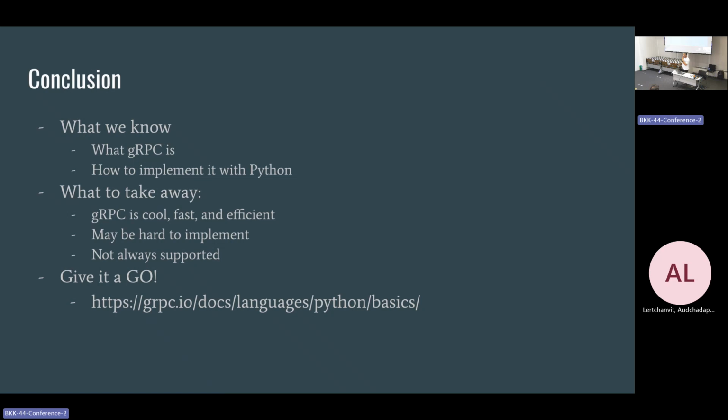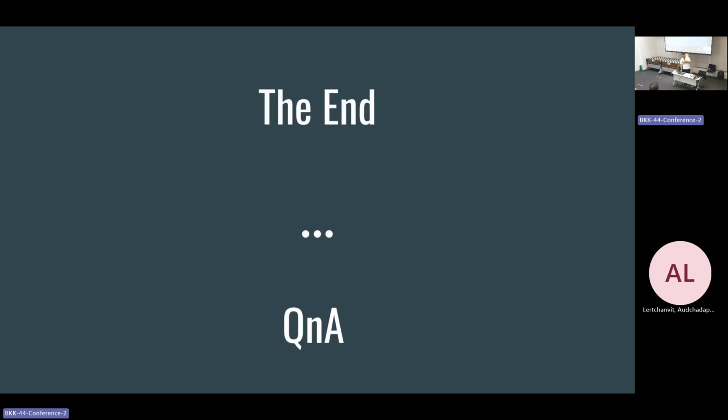Again, not everybody needs gRPC, and as mentioned at the beginning of the talk, it was titled gRPC and microservices. That's where it's being used, where companies have millions and millions of requests and care about every tiny efficiency. They will need gRPC. Maybe hard to implement, not always supported. And the final conclusion is just give it a go. There's a nice Python tutorial on their website, grpc.io/talks, and you can see the tutorial. And that's the end of the talk. Thank you.